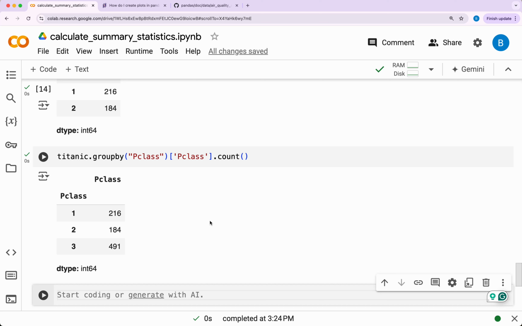The size includes the missing values. So when you're counting the number of rows, you count the missing values as well. But when you're using the count function, it excludes the missing values. And so in the value counts method, we can use the drop NA argument to exclude the missing values.